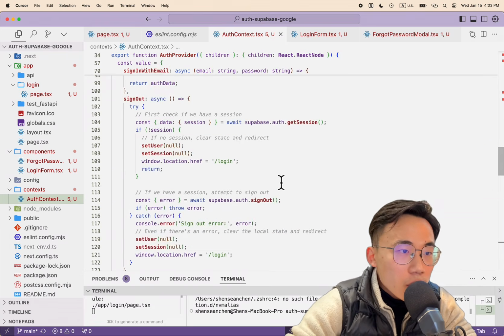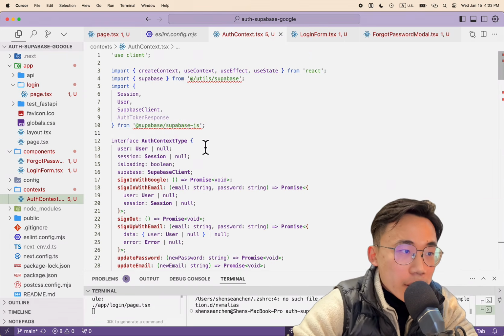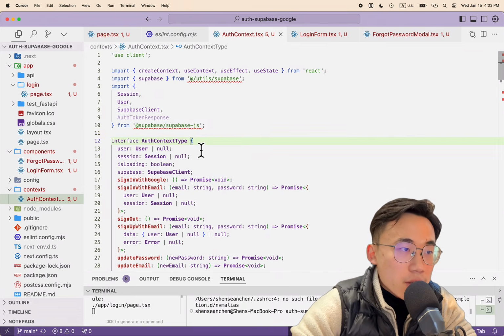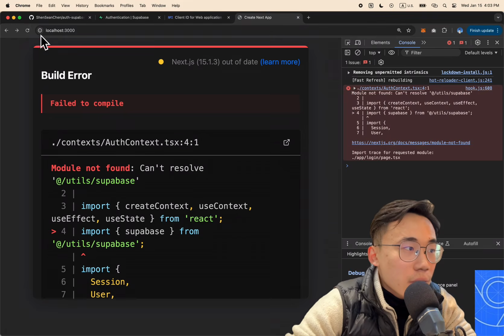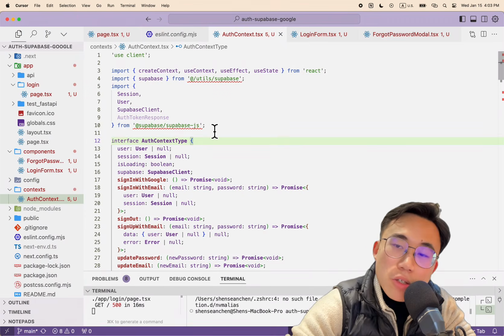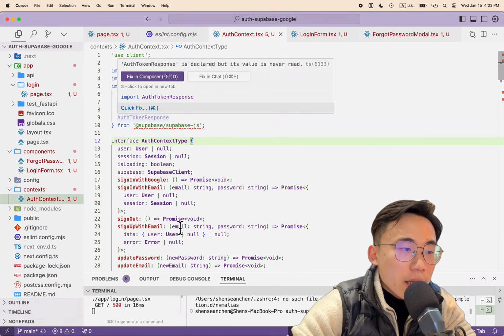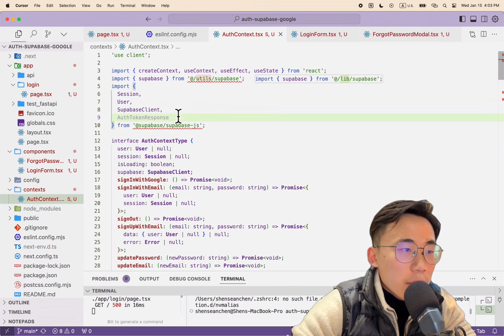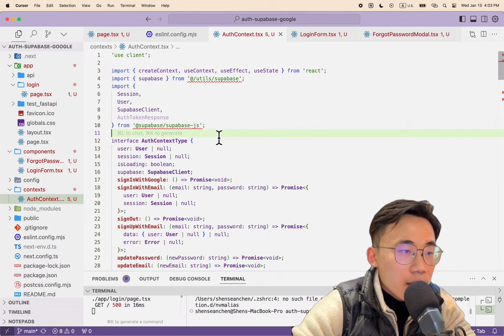So cool. Now you see we need to install Supabase, right? So let's figure this out. If I refresh this, you see now we're missing this utils of Supabase. Why are we missing it? Because if you see in the auth context, what are we importing from it? We're importing Supabase, even from supabase-js, all these kinds of things.